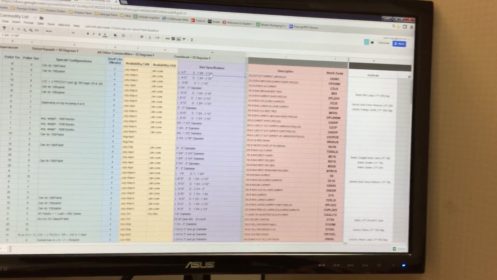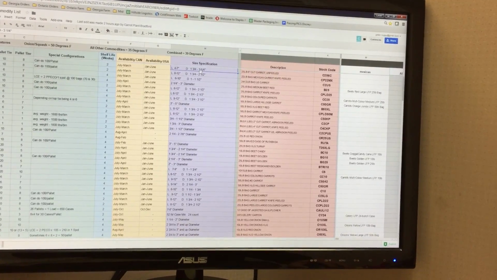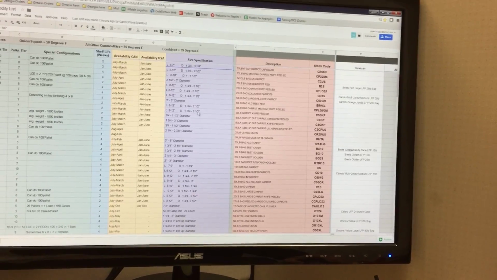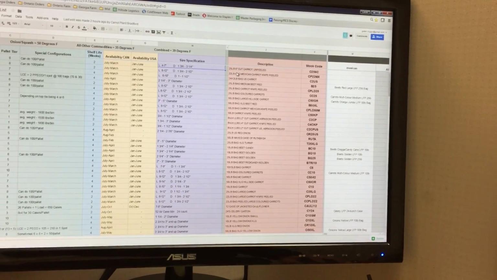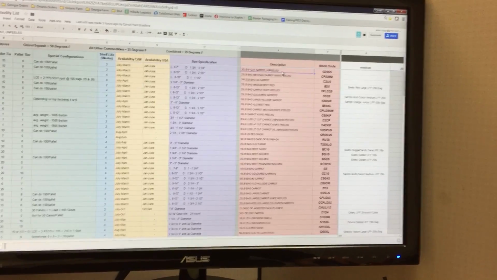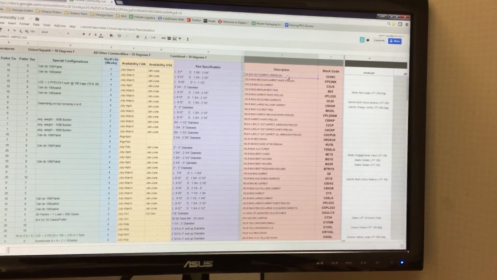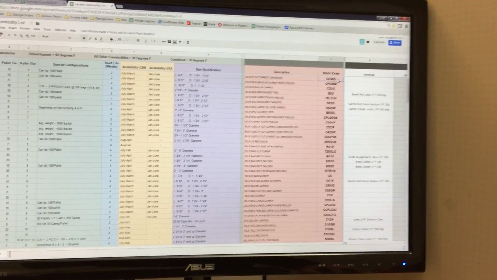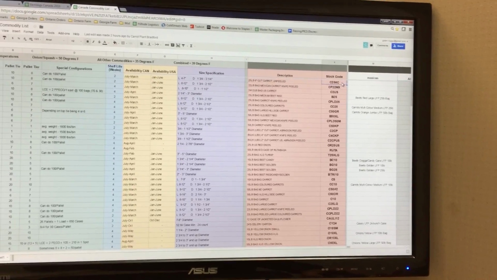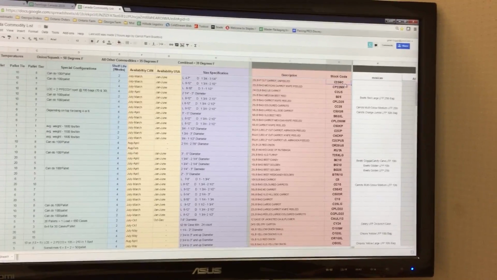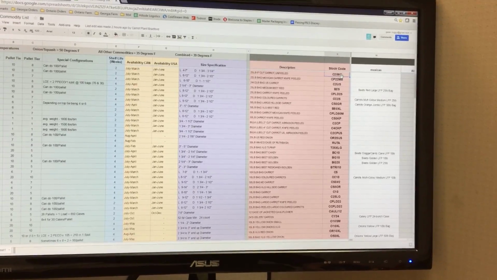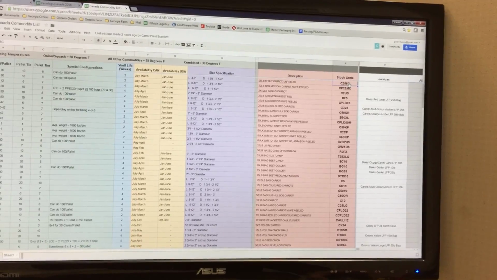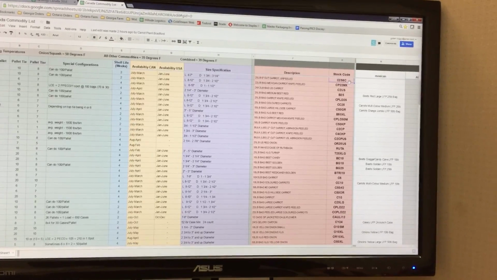We have the size specification, so if there's a length or a diameter or any other specification for that commodity. We then here have our description as set up in PIX, and then finally we have the stock code, which is the code that is used in PIX. It's what production is going to post the order. It's what the order desk is going to put in the sales order.